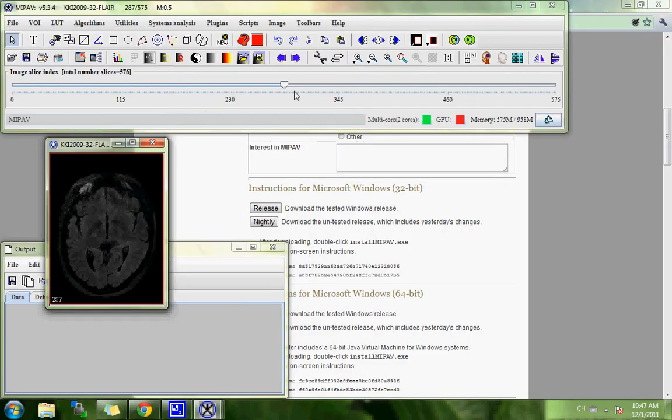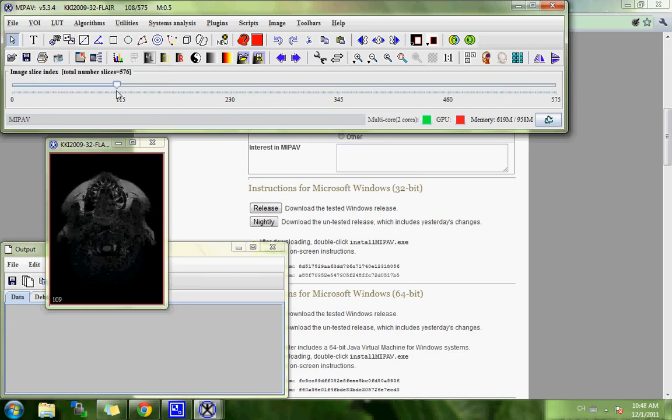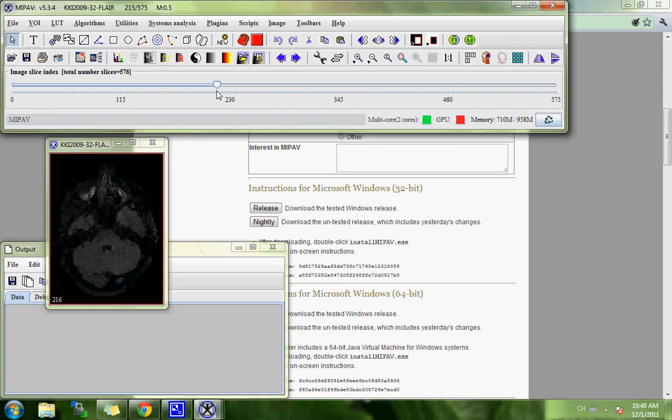Under the image window title, you can see some basic information about the name of the file and the number of slices. Currently it's slice 287. In total there are 575 slices, and also the magnification level is 0.5. You can drag this bar to let the image go from one slice to the next. By this, you will view the slices one by one and see the whole brain.